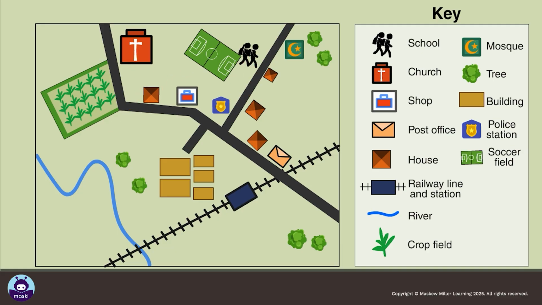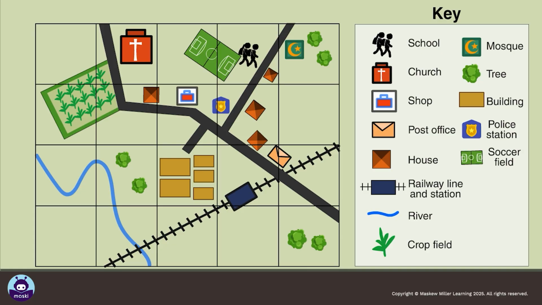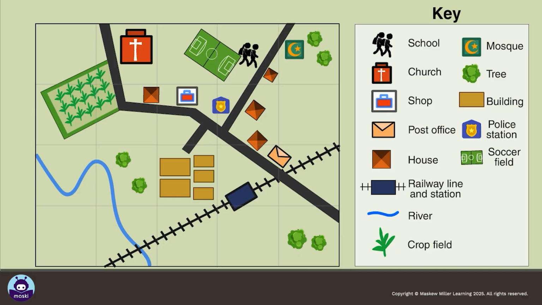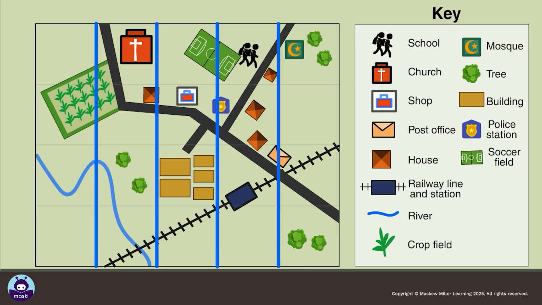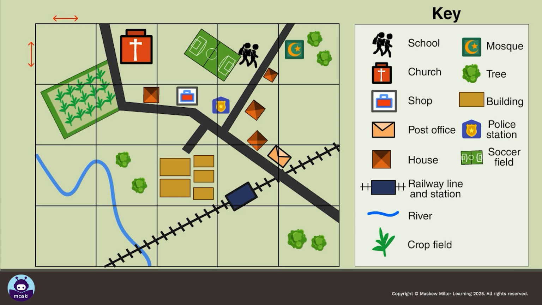To help us find different places on a map, we can draw a grid on the map. A grid is a pattern of straight lines that are drawn on a map. A grid has lines that run from the top to the bottom of the map and lines that run across the map. The lines are all the same distance apart and divide the map into little blocks.